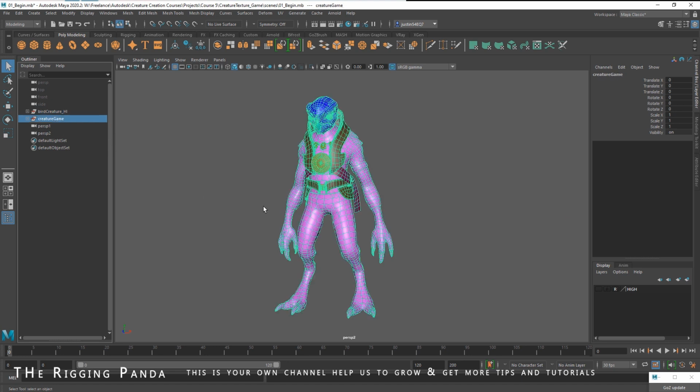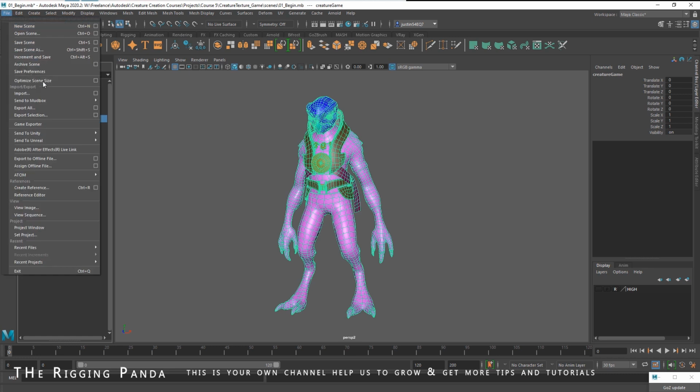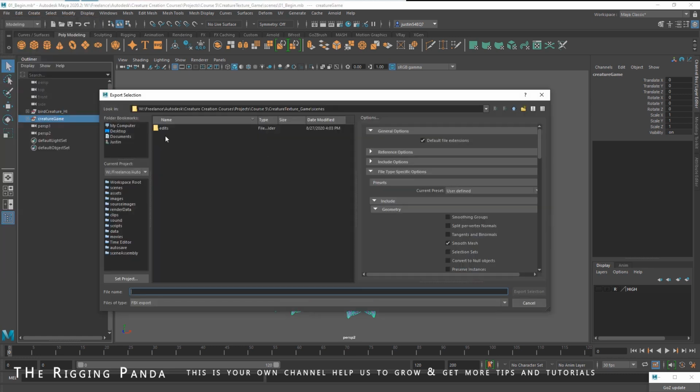So I'll go ahead and select our model. Let's choose File, Export Selection, and we'll just export it into the Scenes folder of the project that'll be in your project files. It's going to be an FBX, and we'll call this Bird Creature Export. And we'll go ahead and export that.